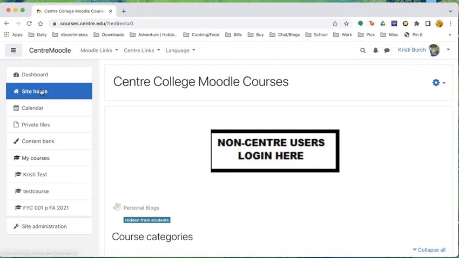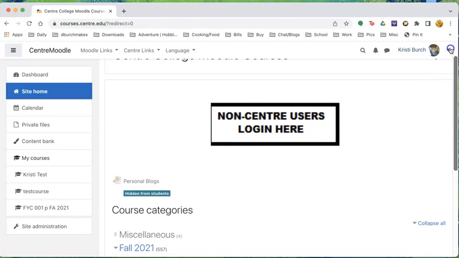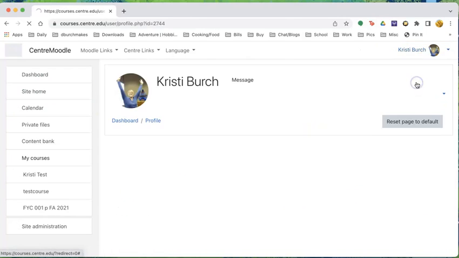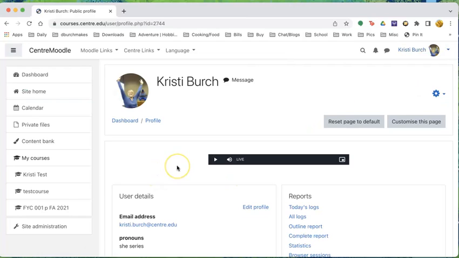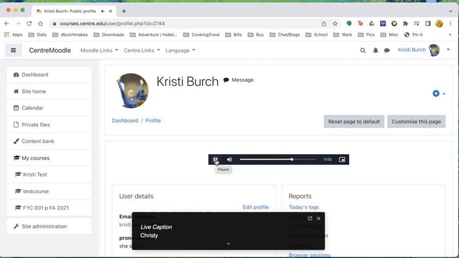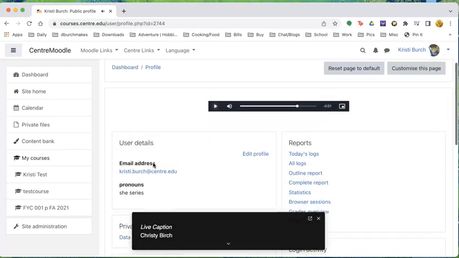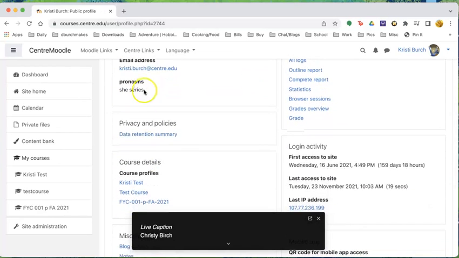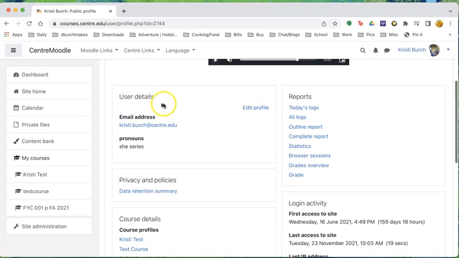And if you go back and look at the profile, your pronunciation is going to be here. And pronouns will be listed here.